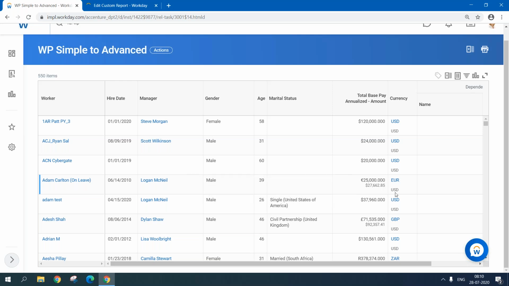What is your preferred currency? USD. Your existing currency for this employee is euros, but we want to show it in the form of US dollars. So when you check the checkbox, it is showing you the preferred currency. This is what it means.